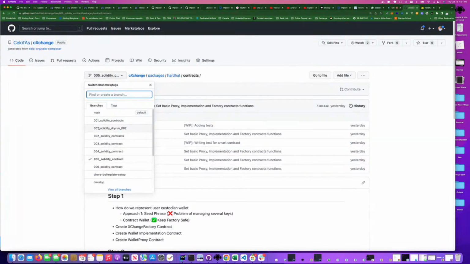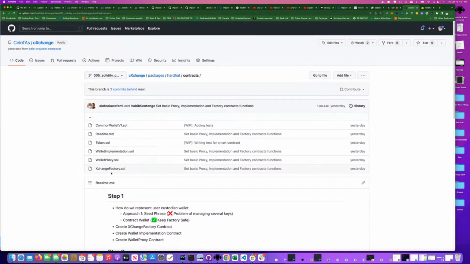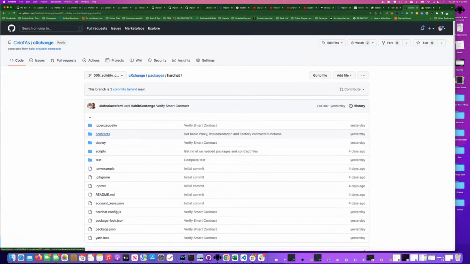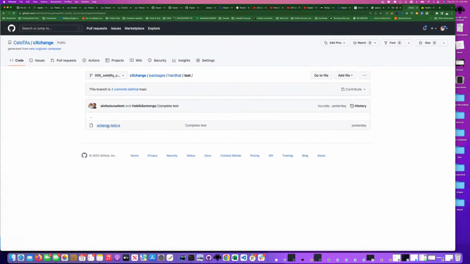So as I was saying, you should check 001 solidity dry run 002 to move on from where I stop right now. That's an advice I want you to follow. I don't want you to simply come and look at the completed code, but to understand how everything works. The completed code is the completed code for the rest of the tests, right?